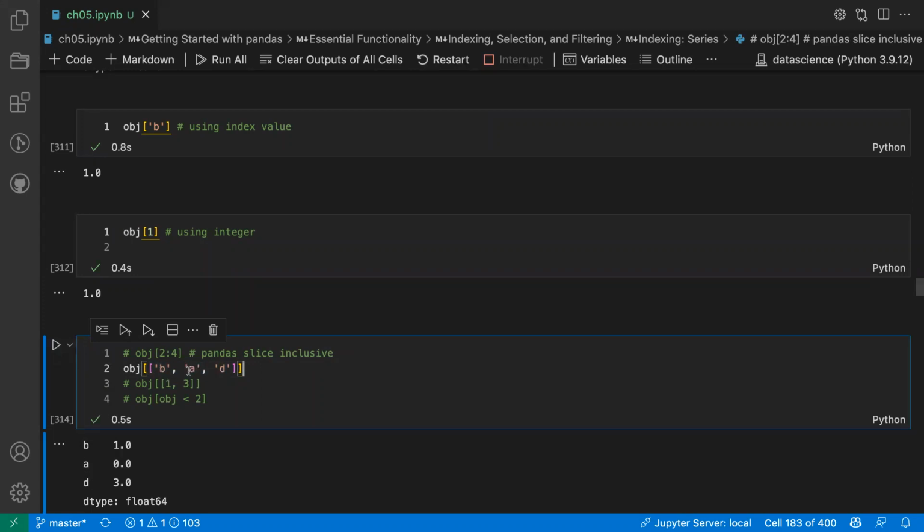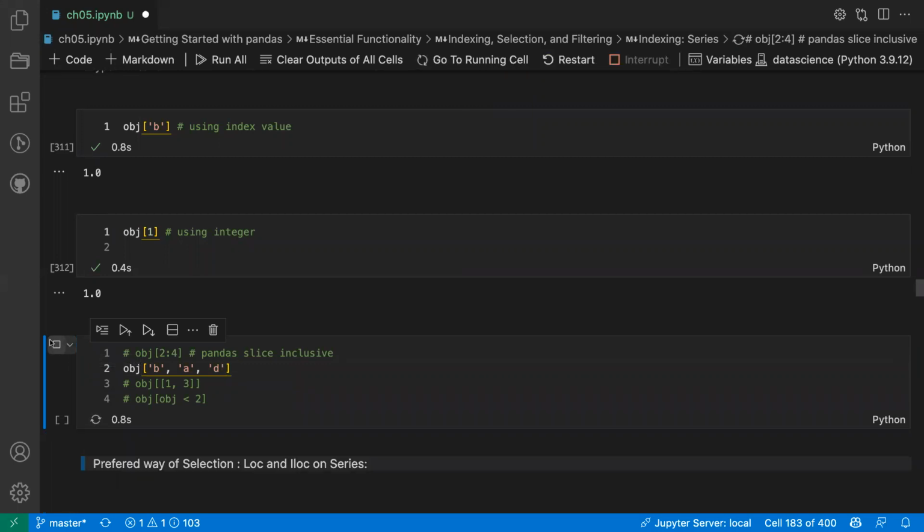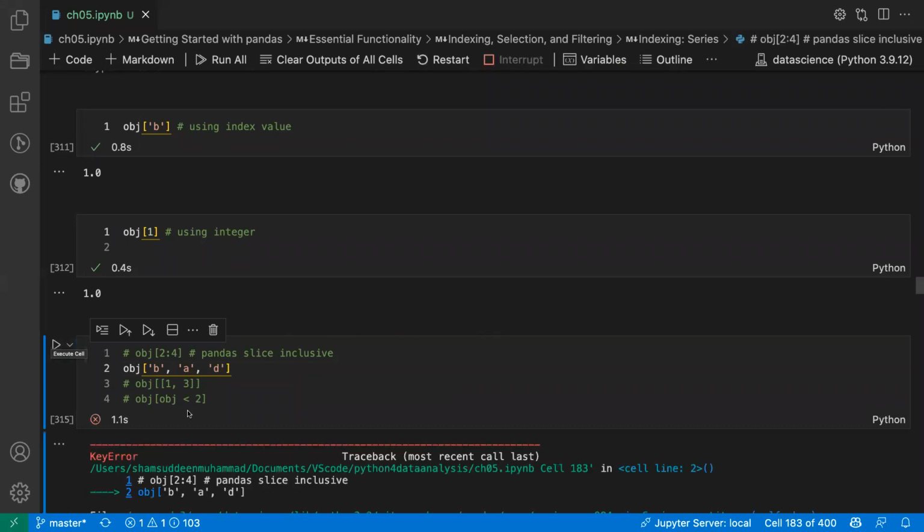Remember, who can tell us now what will happen if I supply not a list, but I supply this into this? What will happen? What is the difference? Who can tell us? I think you will get an error. Okay, let's run and see. So you get an error.